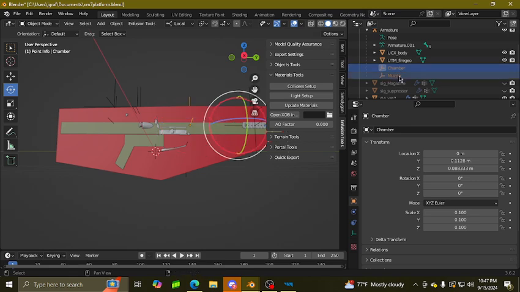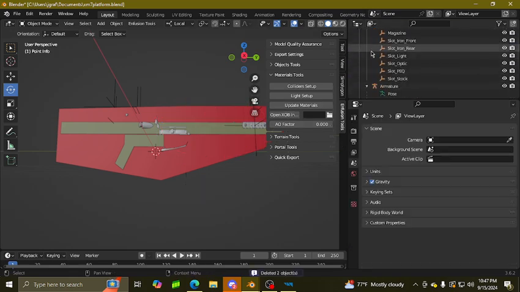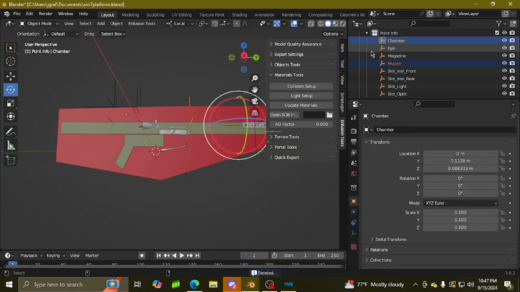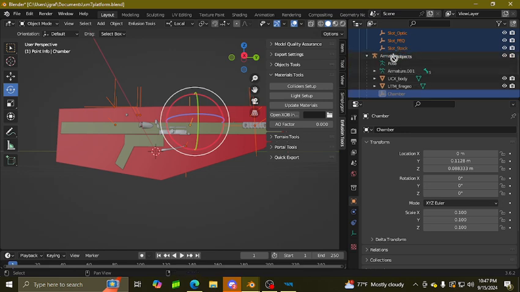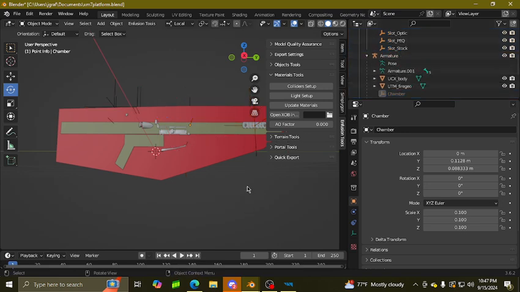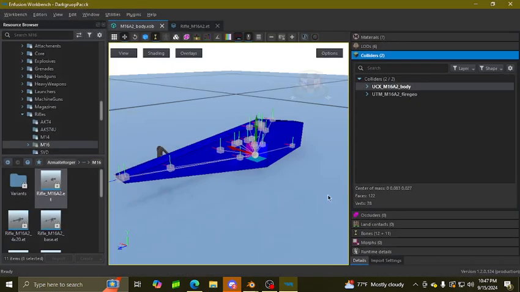Let me go ahead and delete the old chamber and muzzle. Or, I'm sorry, that is our chamber and muzzle. Cool. Alright, so you got our colliders. I just set them up in here. I can show you how to set them up over here as well.